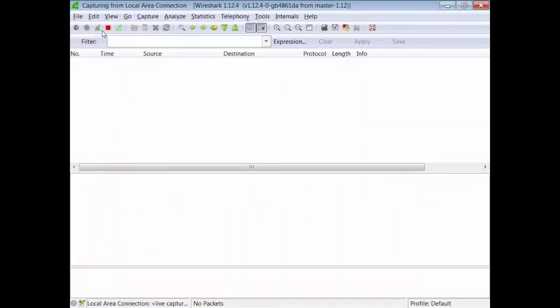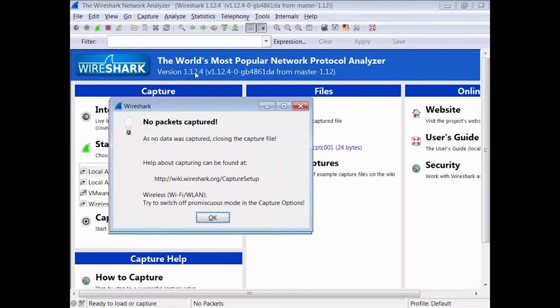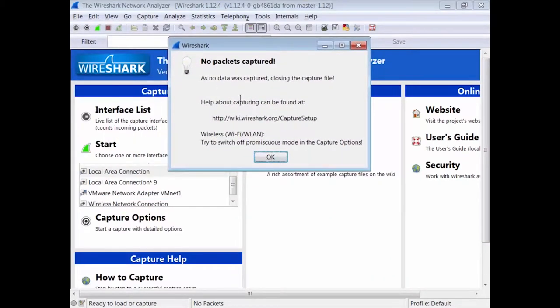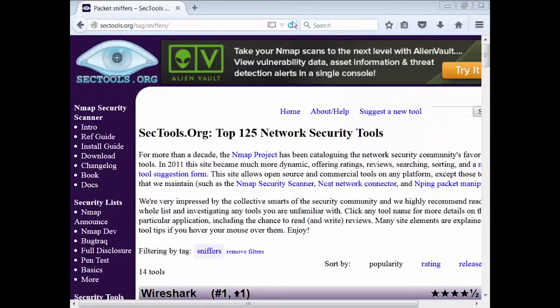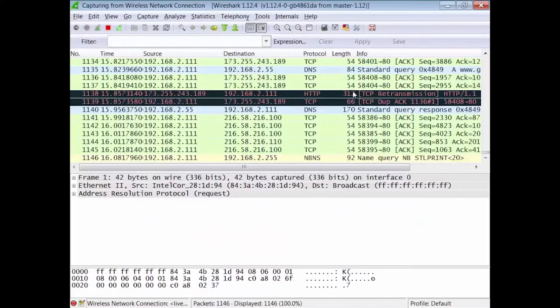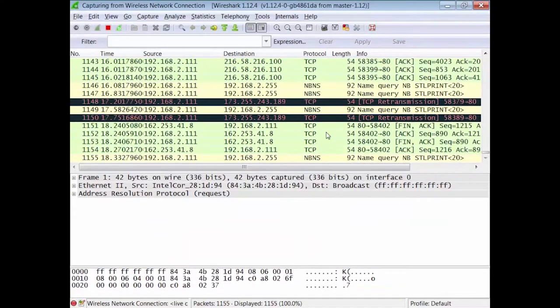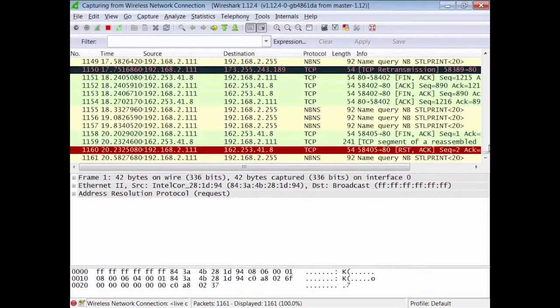Oh yeah, of course. Once I have selected it, I have to start it up, which I think I did. Of course, no packets captured. So let's try this again. All right, let's go ahead and do this. Refresh. There we go. We got some packets going, as you can see here. These continually go.